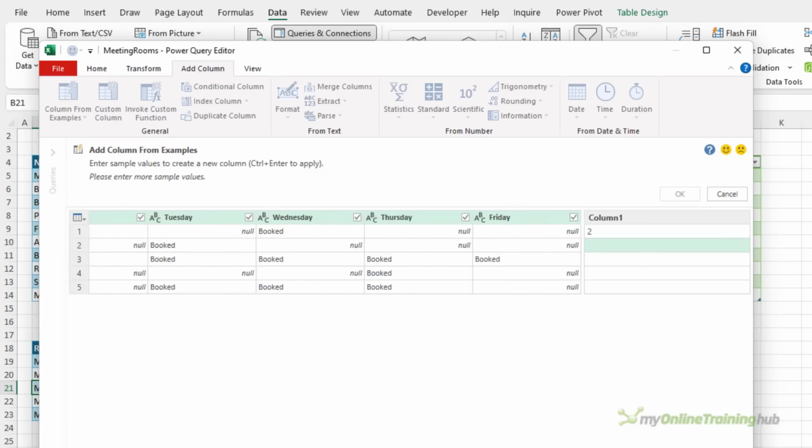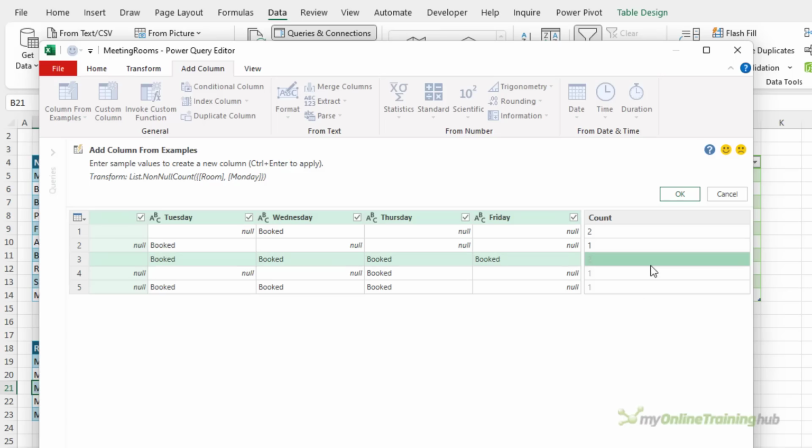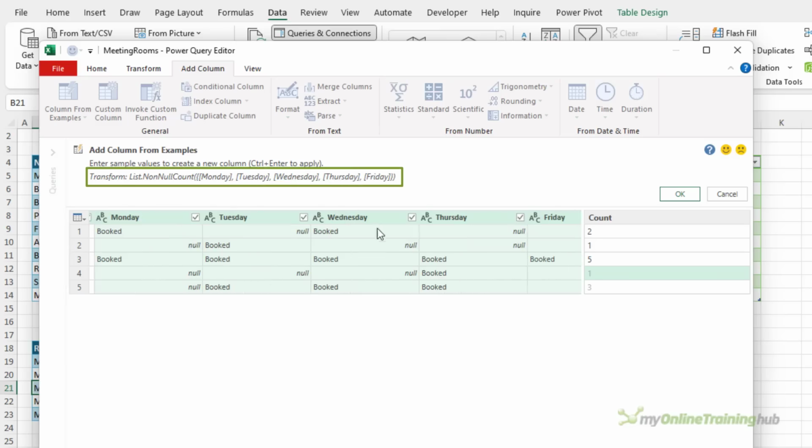So we're going to have to give this a few examples. It thinks it's detected a pattern, but we can see meeting room 3 is booked every day. So let's fix that. And it's correctly detected the rest. But what's really cool is it's written the formula for me. And we can see here it's using the List.NonNullCount function. I didn't even need to know about that function.